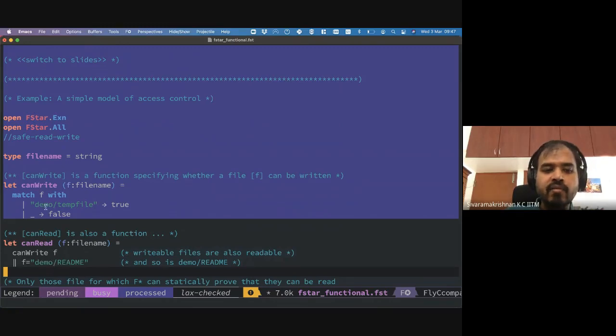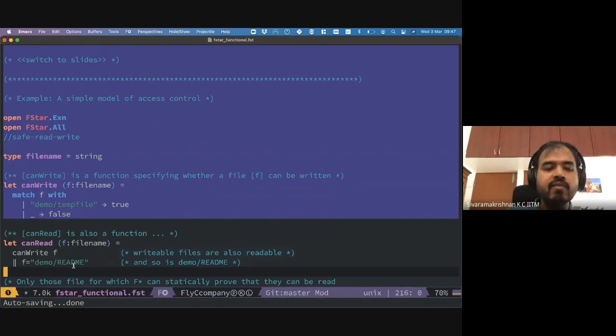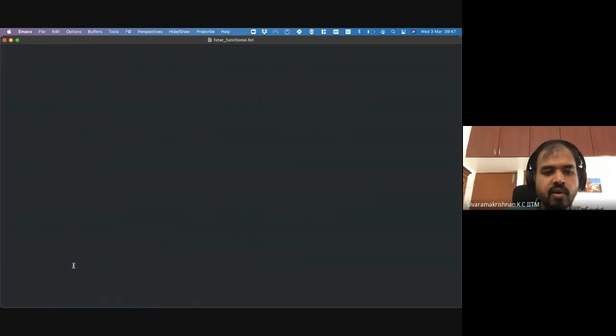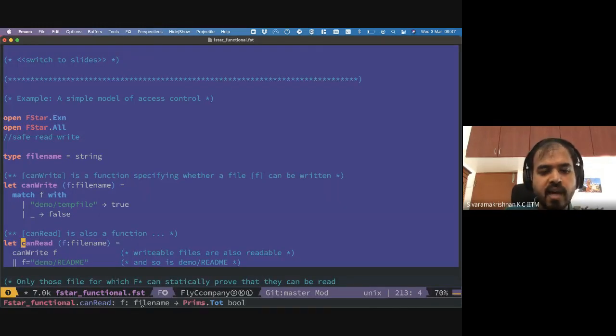So I have the temp file which I can write to and read, but I have a readme file which I can only read. Okay, so that's also defined. Again, if you move your cursor over it, you get this annotation which says that this takes a file name and then returns a boolean and has total effect.